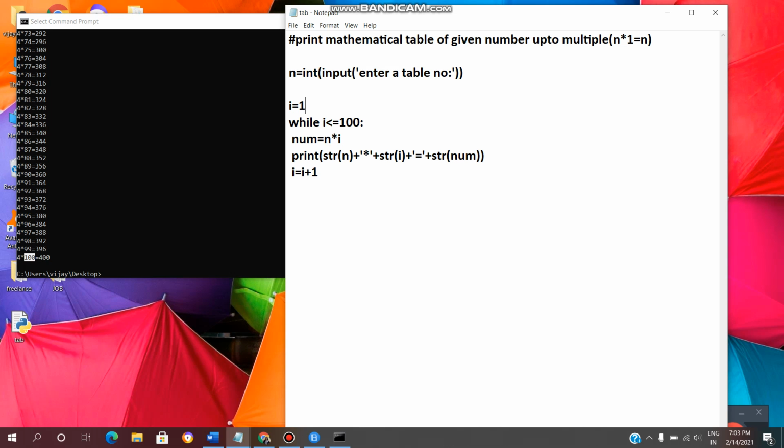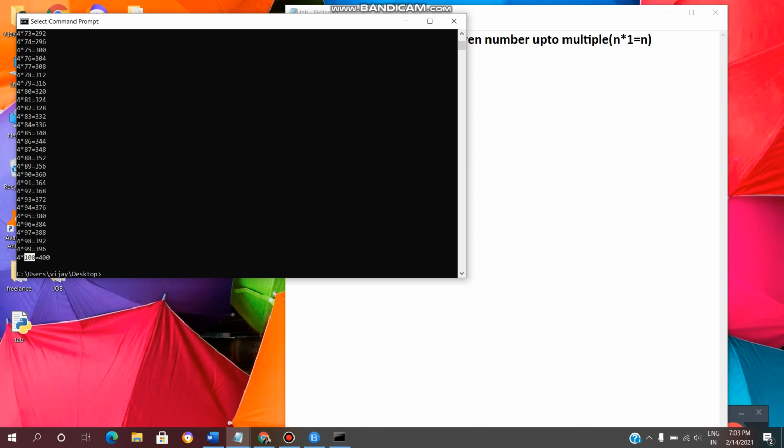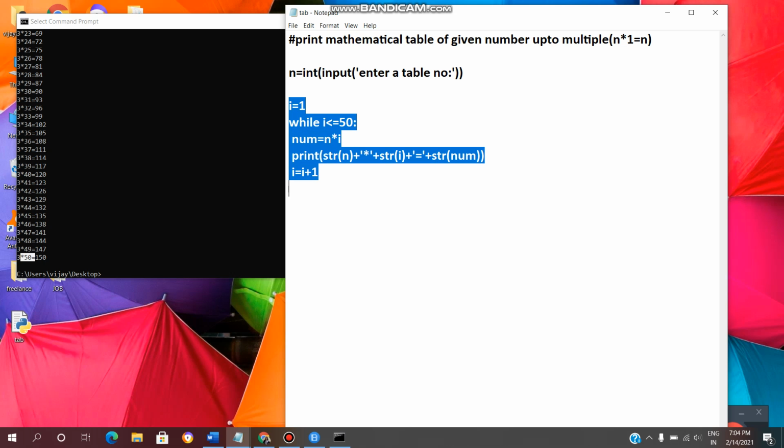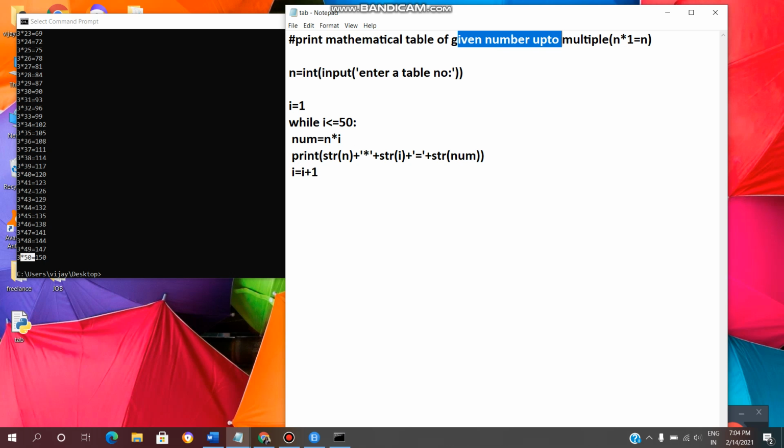If you want till 50, we can write 50 here. Now we will see the output. Filename.py. Now we will see the 3 table. Enter. See, we are getting it till 50. Like this, we can get the multiples of a given number. In this way, we need to write the code to get the multiplication table of a given number.